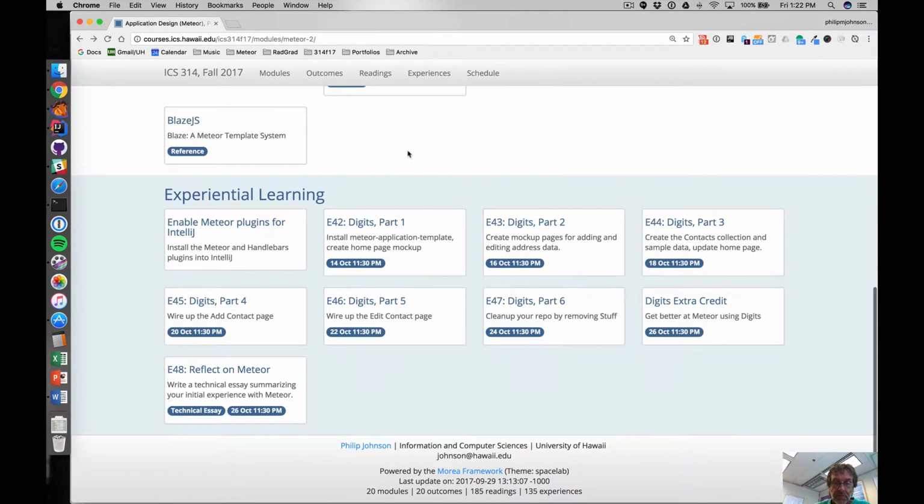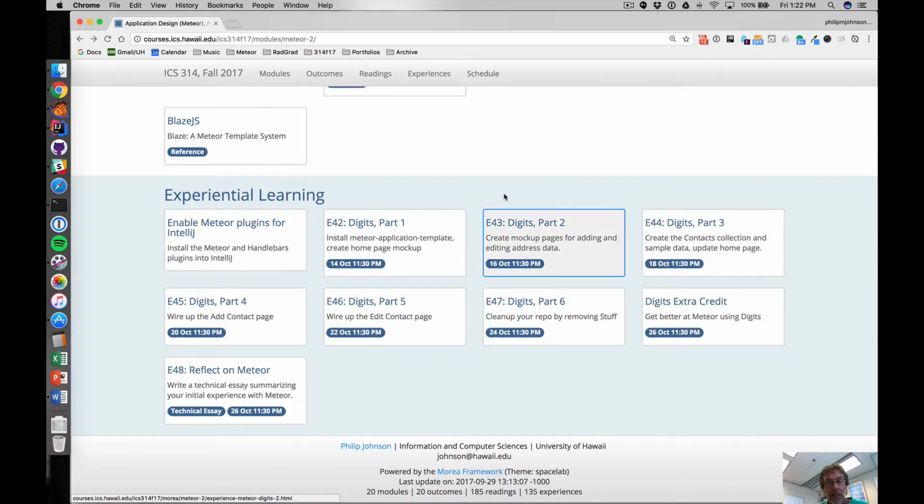Okay. On to the experiences. Like I said before, you're going to be building an application called Digits. It's going to take some time. It's going to be confusing because it's going to require you to not just type code that's already there for you or cut and paste code from some kind of tutorial. It's going to require you to actually try to come up with the code on your own. So this is an intellectually challenging module.